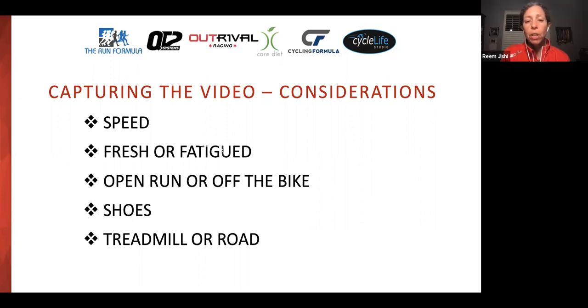Then running off the bike. This is relevant if you're a triathlete. You probably want to look at your run after you've come off the bike, because the bike has this wonderful ability to tighten up our hip flexors, which is going to affect your run gait. So that's something to think about. Then what shoes you're wearing. If you want to see what your run looks like under race conditions, you want to wear the shoes that you wear during a race.